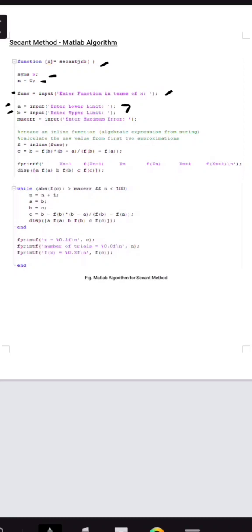On the seventh line here, enter maximum error will also be displayed and this will be stored in variable max_err. Now, for this line here, f is equals to inline func. The initial guesses that will be substituted to variable x will be solved here.